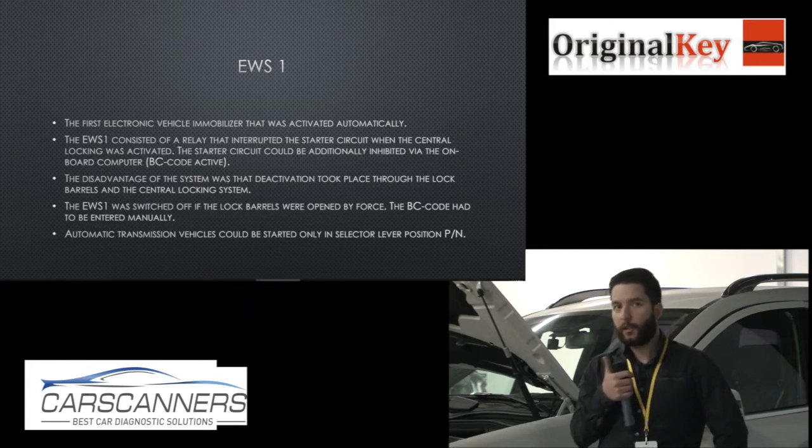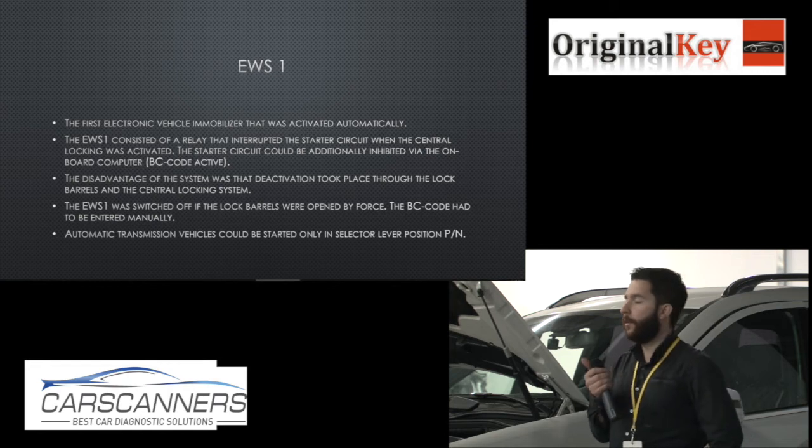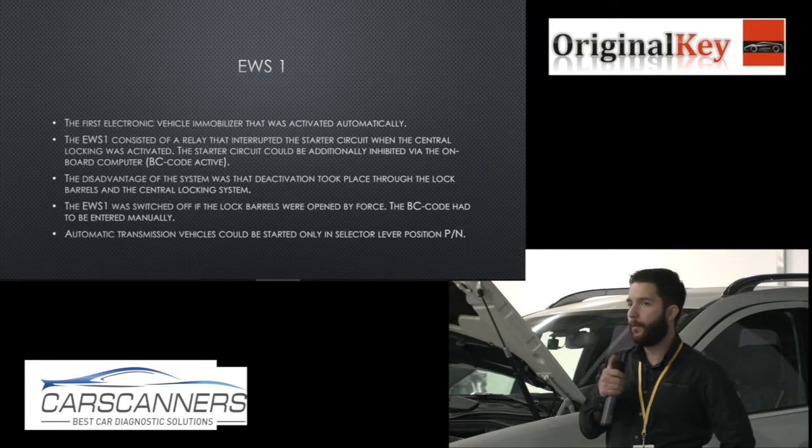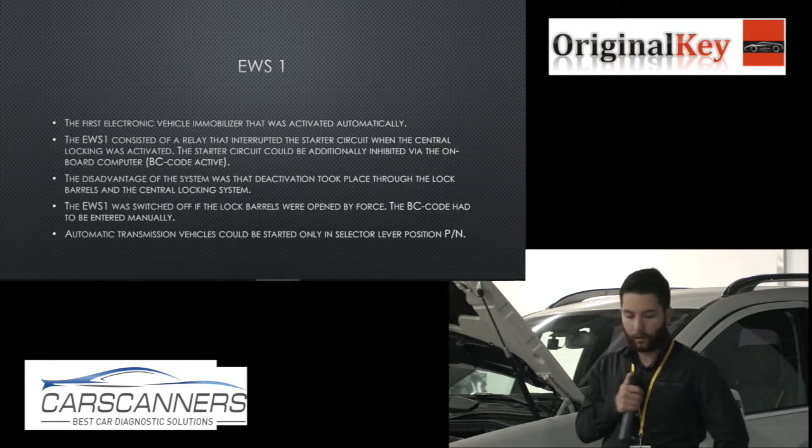You could additionally stop the ignition process by code again on the onboard computer.